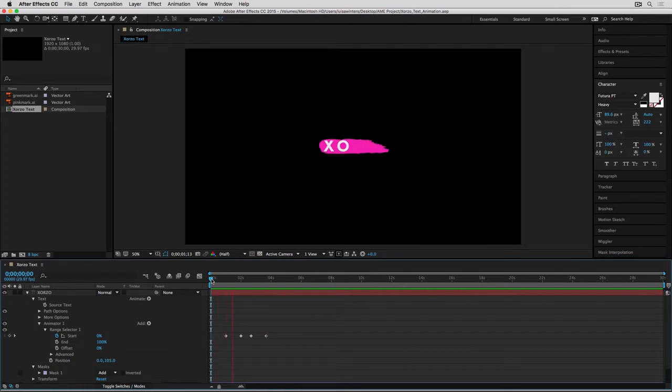In After Effects, open the sample file that accompanies this tutorial. You will see the composition already opened for you. To play the timeline, select it by clicking on it and then press the spacebar to play. To pause, press the spacebar again. Now, let's go to Premiere Pro.